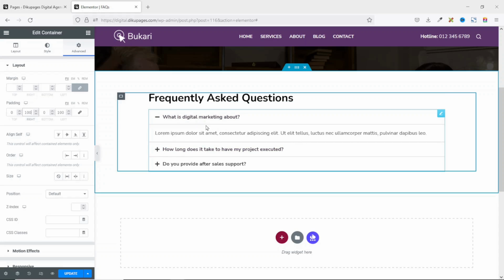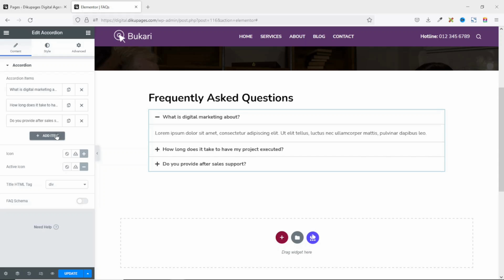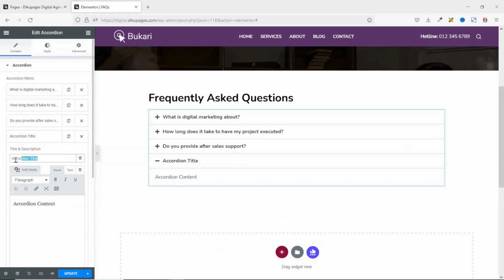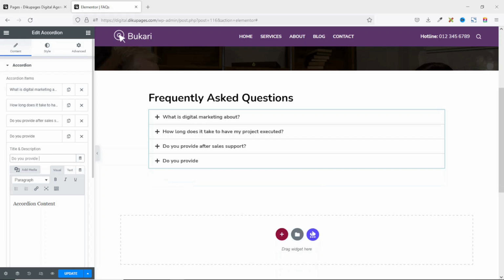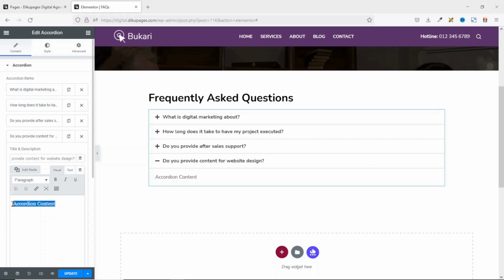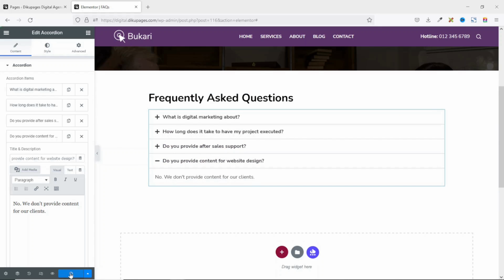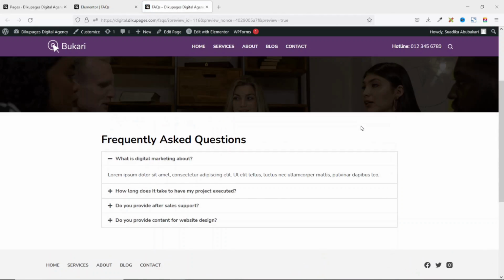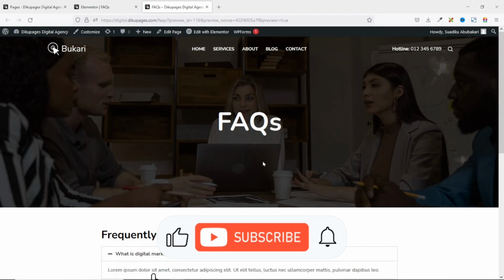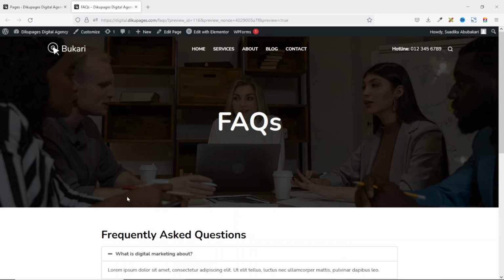If you want to add more questions, you can just click on the pencil icon right here. Then you add a new item, and this is where you enter the question. And this is where you enter the answer to this particular question. When that is done, you go ahead and update the page. Let's take a look. Perfect. So that's it on how you can add extra pages to your website.